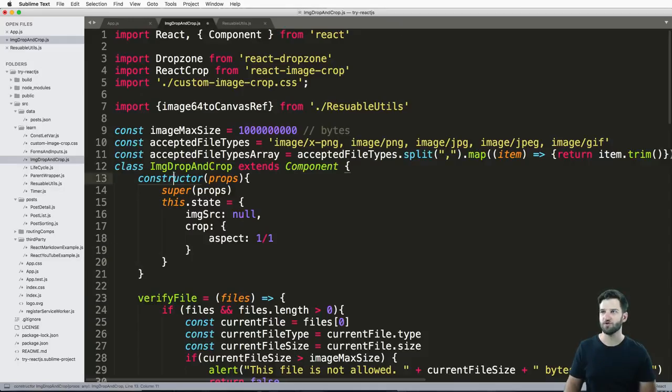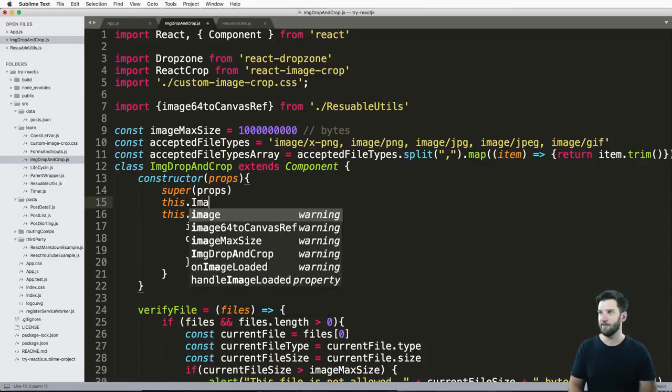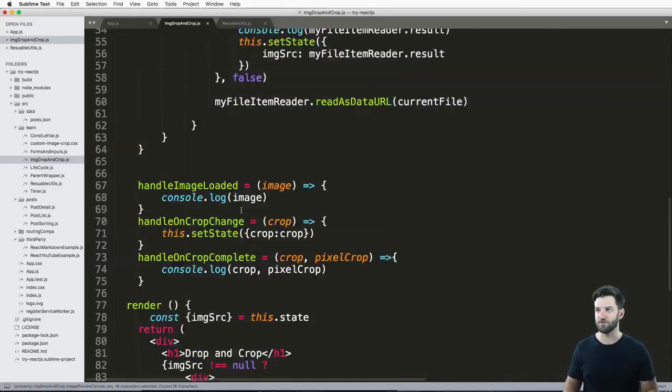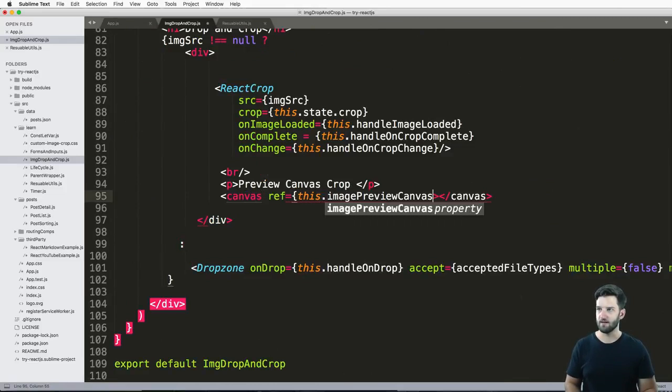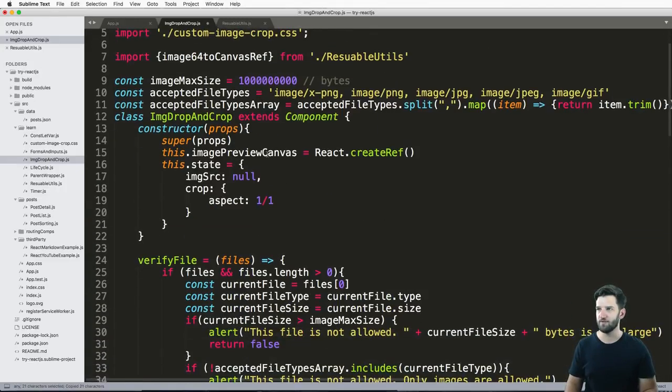So that means in my constructor, I want to go ahead and say this dot image preview canvas equals to react.create ref. Right? So I'm just creating a reference to that canvas, and all I do here is create this.ref is equal to that reference that I created. So I could call this canvas ref. That probably makes a little bit more sense. Image preview canvas ref.